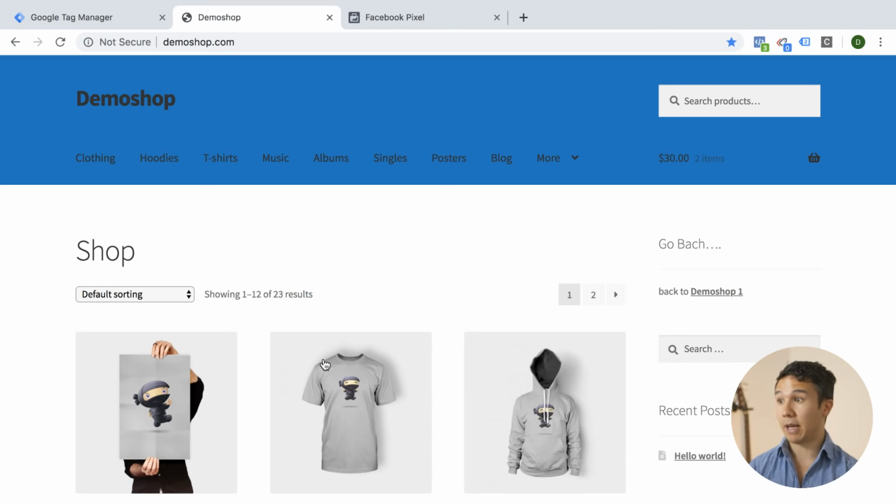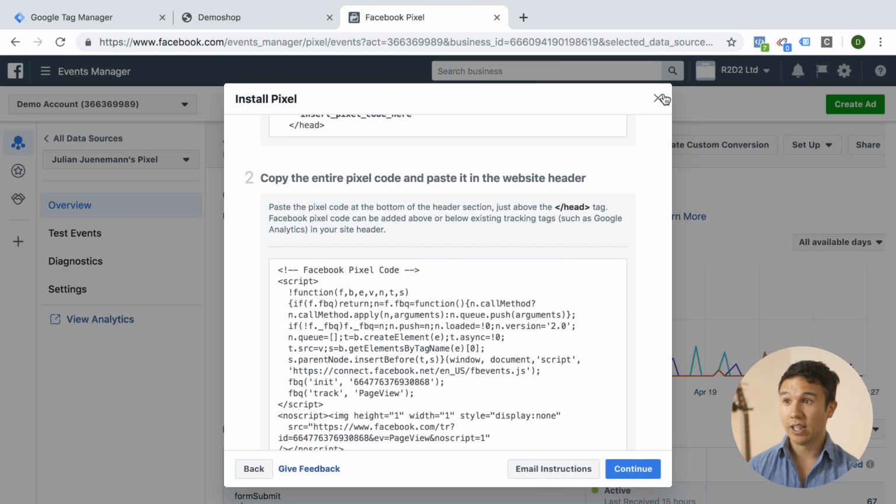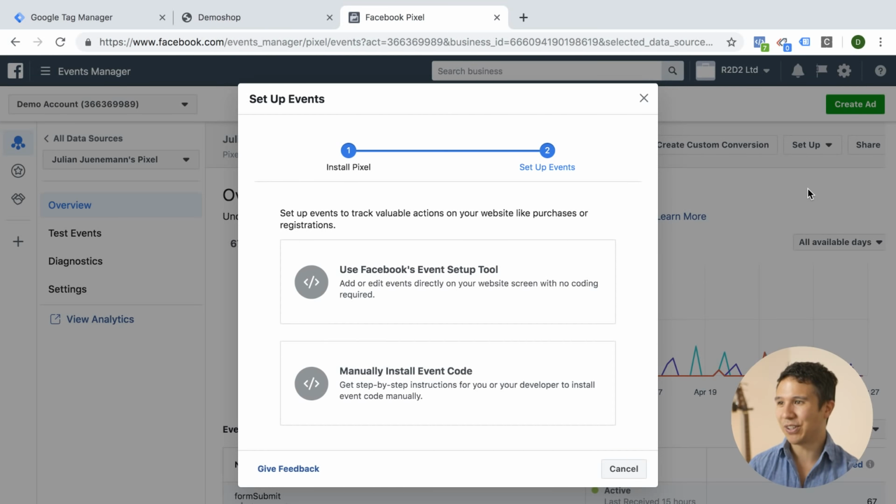Now, if you want to set up any kind of button clicks, if the user clicks on this button, how would you do this in Google Tag Manager? It's pretty straightforward, and we have a lot of tutorials on that. But Facebook has brought out a new tool that lets you set up new events. Whatever that means, I don't know if it's properly worded here, but you can set up Facebook with the event setup tool. That's what it's called. Or you can install the manual tool.